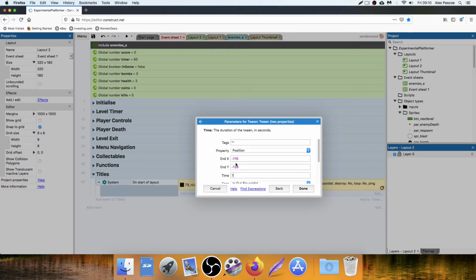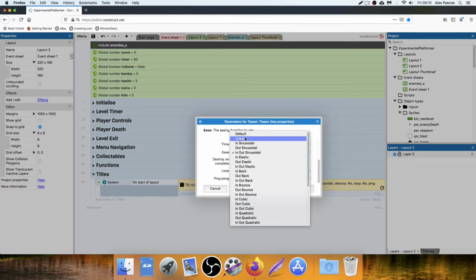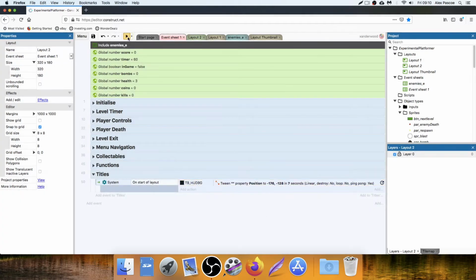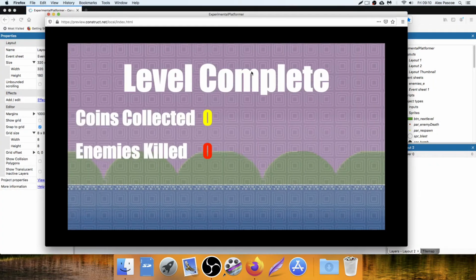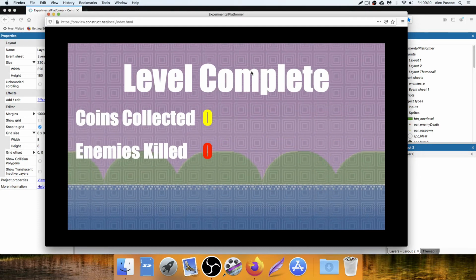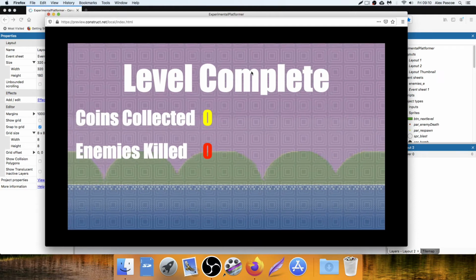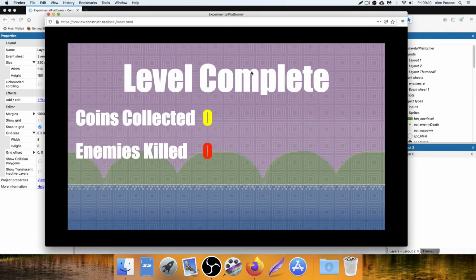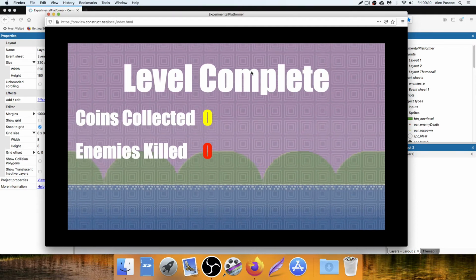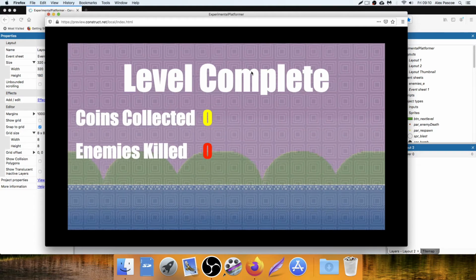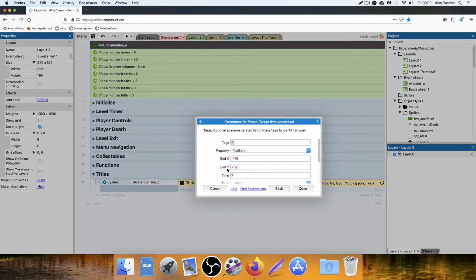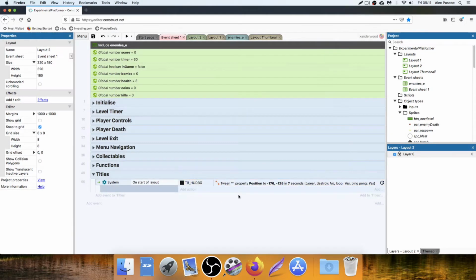Let's change it to 7. Change it back to linear. Wait till it gets to the end. And it goes back. And then we'll wait and see if it goes back. And then it doesn't repeat. So we want it to repeat itself. So select loop to yes, destroy on complete no, and then leave it at that.